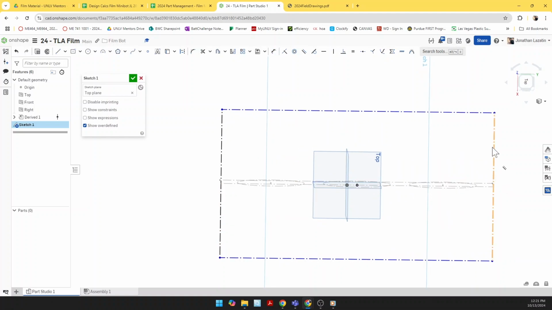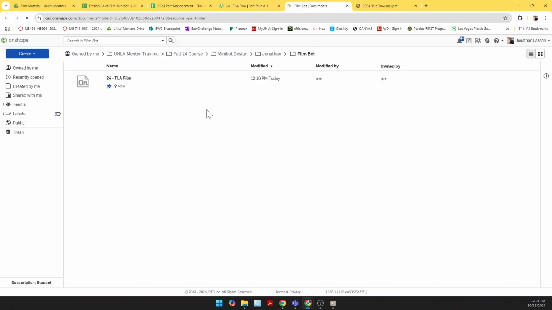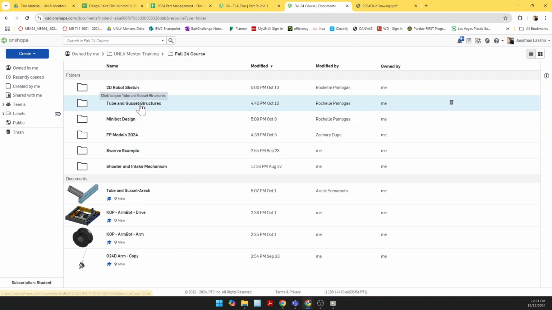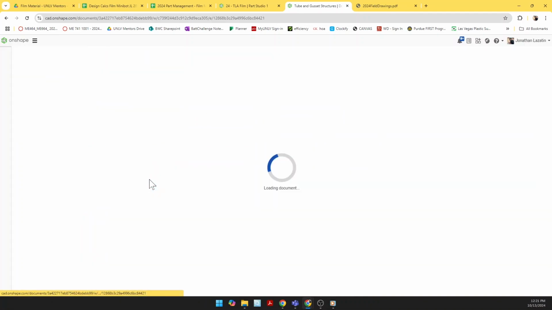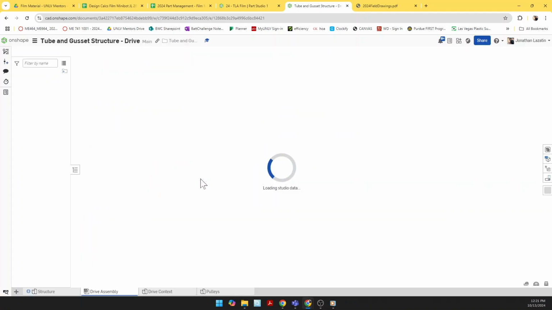Next, I'm going to need to know what this side dimension is going to be. So just to do that right now, because I don't have it in memory, I'm going to go to that drivetrain file. And it should be, I believe, 24 inches if I remember correctly. But we're just going to verify by looking at the drivetrain assembly.